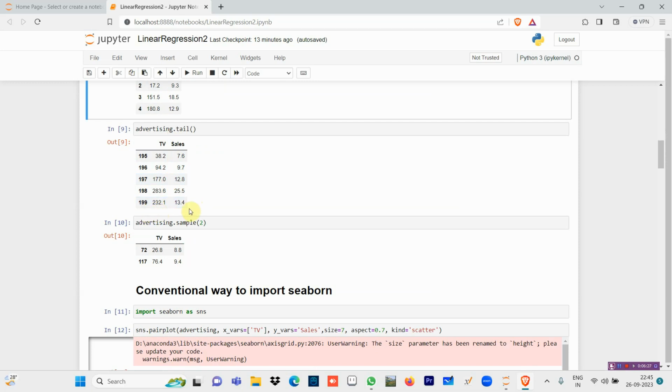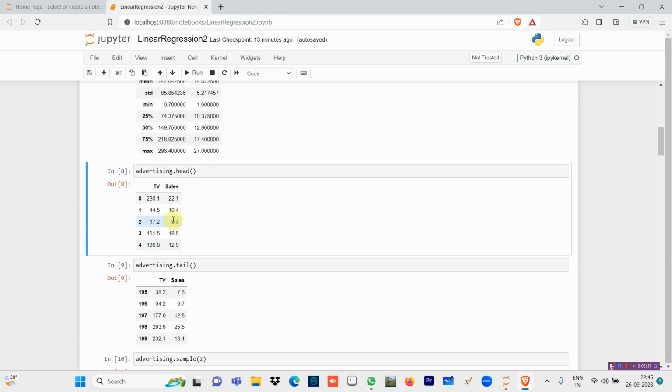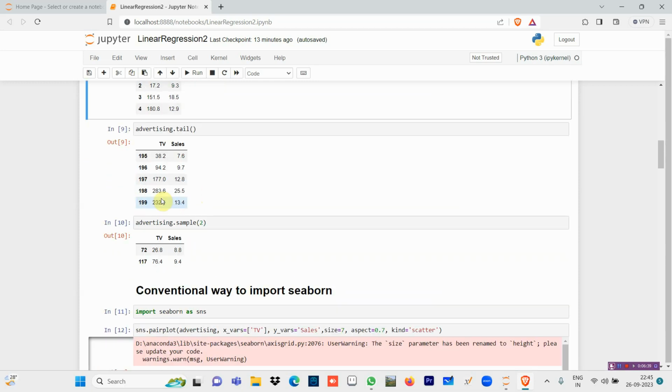Our data has 200 rows, so the last 5 rows are 195 to 199, which I have given here. It's clear. Since the indexing starts from 0, 0 to 199 makes 200 rows.